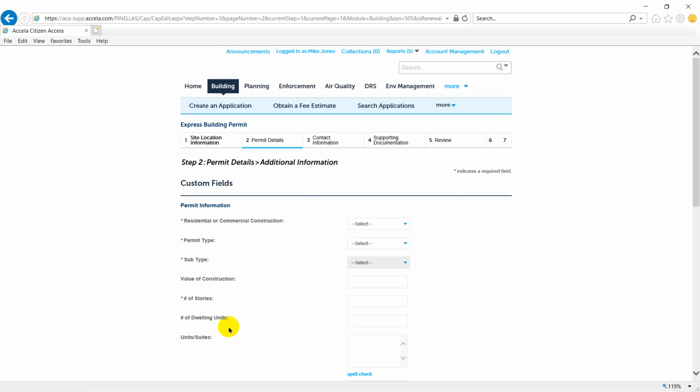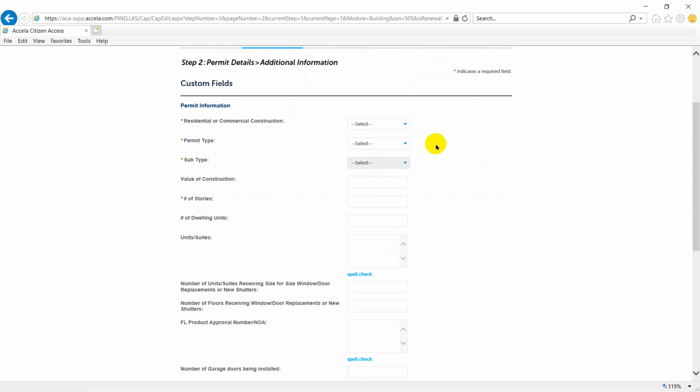Now we're still in the permit details step, but it's asking me for additional information. This is where every single record type that is available on the public portal is different. In this case, we are applying for a building permit. If you're working with air quality or utilities or water nav or DRS or planning, your fields are going to be the specific set of data or information that will be required for the application type that you're initiating. In this case, I'm going to go ahead and fill out this information with the proper information for this project.